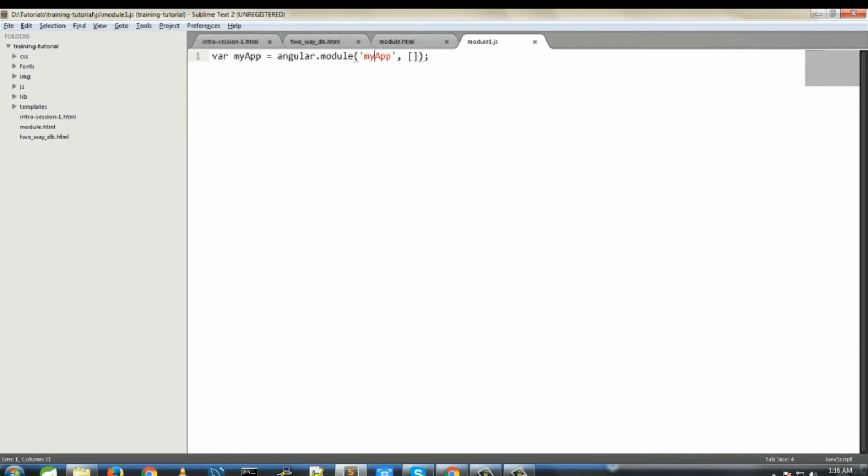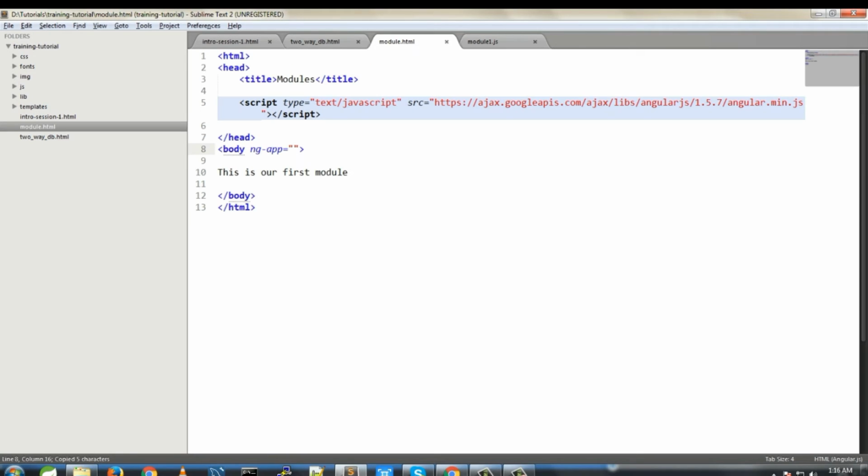Now we need to give the my app name to ng-app. Why? We can have only one ng-app throughout the application, and we are bootstrapping our Angular based application with the module my app. Remember one thing, we can bootstrap our application with only one module. We can't have multiple modules to bootstrap our application, like we only have one ng-app.